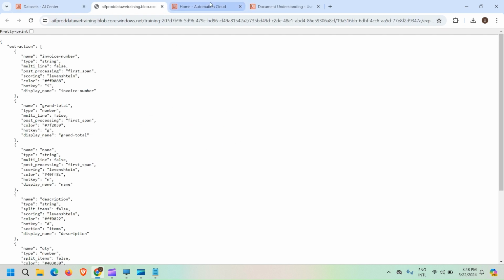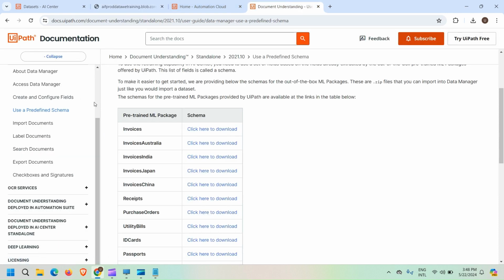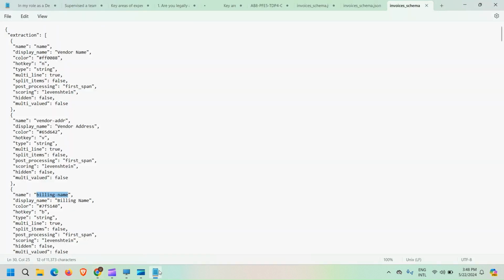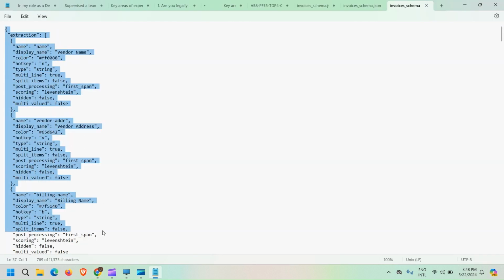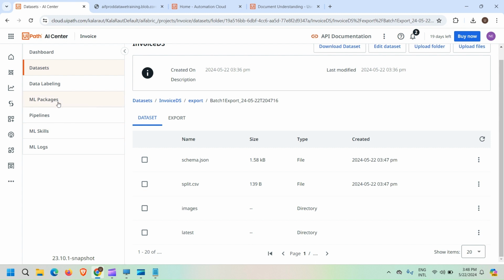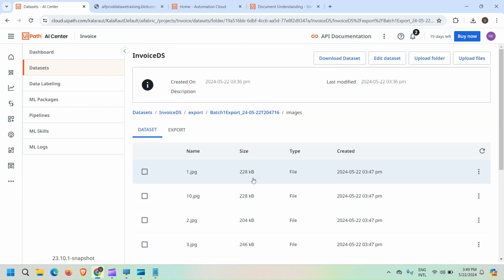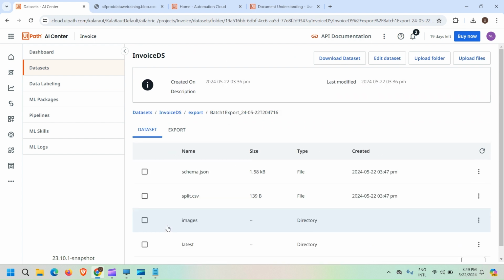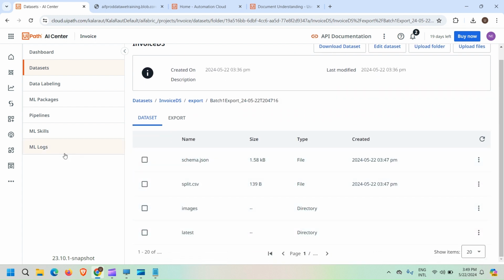If you remember, we downloaded some invoices from here that are pre-defined, pre-trained ML packages provided by UiPath. The dataset schema over here is similar to the one that we just created, right? Now this dataset we can use to train ML packages, create pipelines, and we can use those pipelines and ML skills in our automation project. These are, I guess, the images that we have uploaded, and all those things are exported for us. So this data we can use as a training set or evaluation set, and we can use them in our packages.